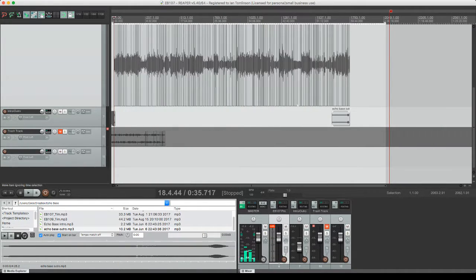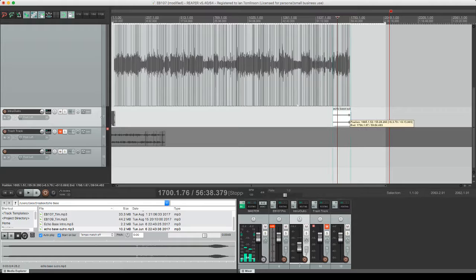Let's go to the music over here. Oops. That happens when you double click a region that pops up, and I tend to double click by accident.